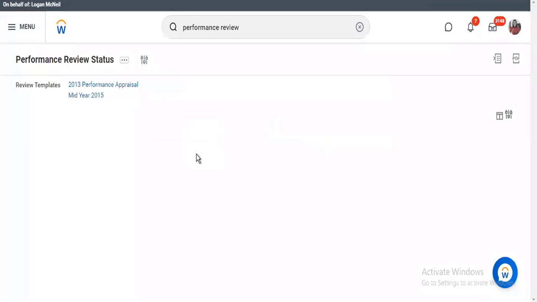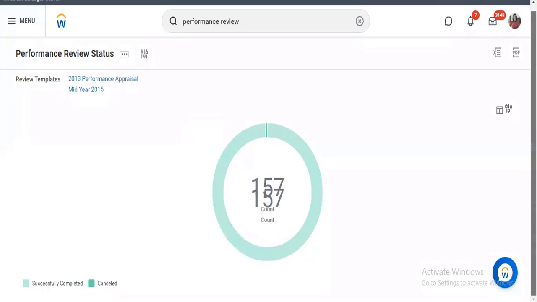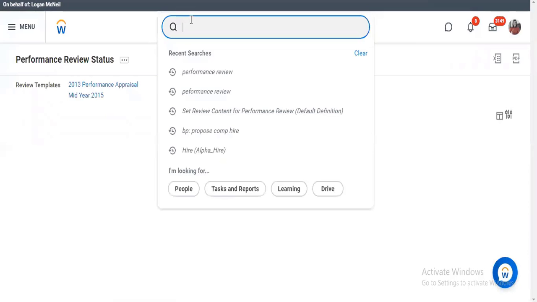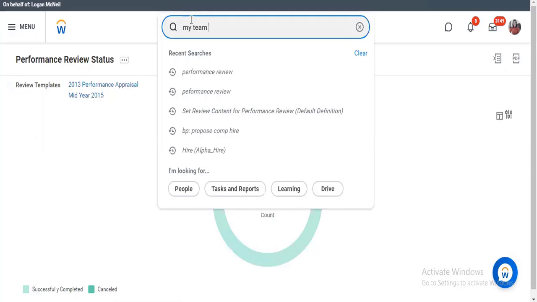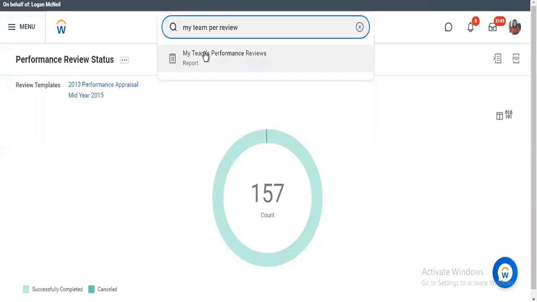as this tenant has a previous year setup, you can see the performance review status, how many people have successfully completed it. You can see it from here. So there are various reports that we have and we can check. For example, this was the report of all the employees that we had. If I want to check the performance review only for persons who are in my team, for that we have my team performance review report.